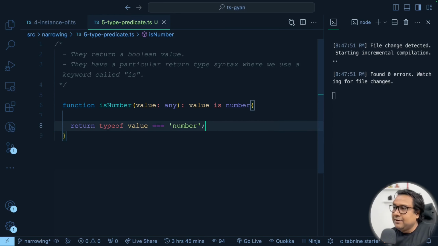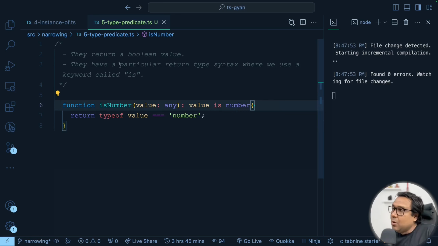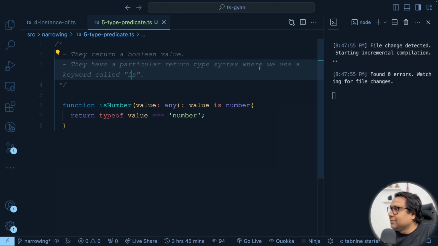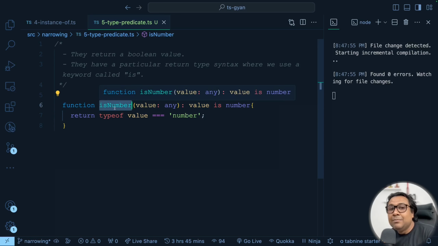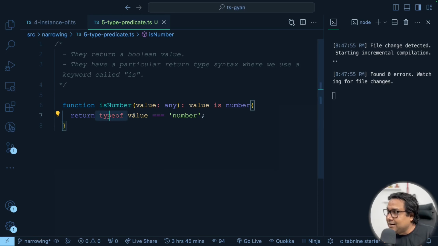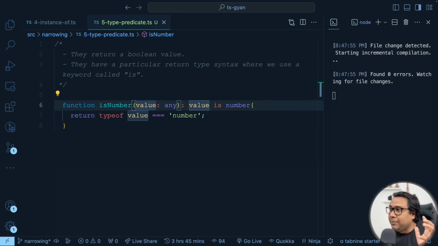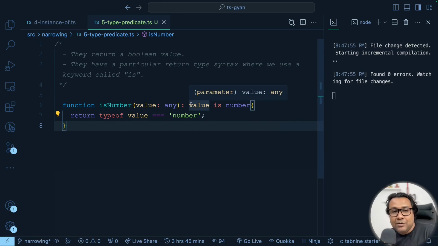So this is a predicate function because it satisfied both conditions. One condition was it returns a Boolean value. The second condition, it has a particular return type syntax where we use a keyword called is. And along with this, we are very particularly saying that the value is always going to be a number. And now if we use this method isNumber anywhere, the moment it returns a satisfied criteria like this, it's going to tell TypeScript that the value is a number. We are becoming very narrowed down with this type of narrowing. So this definitely provides direct control on your narrowing.